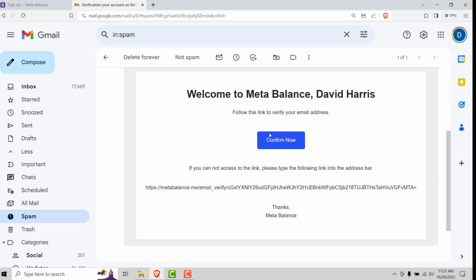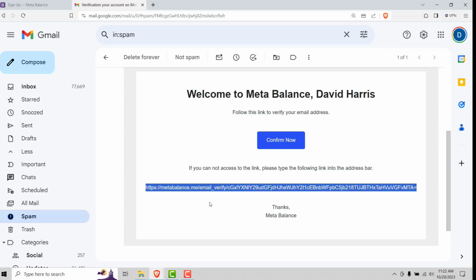I'm going to click on it, and I will now confirm my email address by clicking Confirm Now. If you cannot access the link from the Confirm Now button, you can copy the link and paste it into your browser.